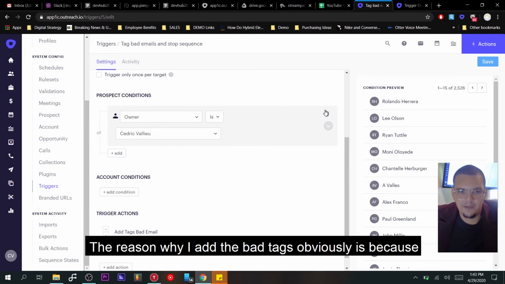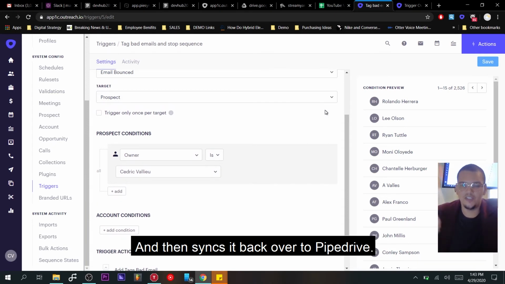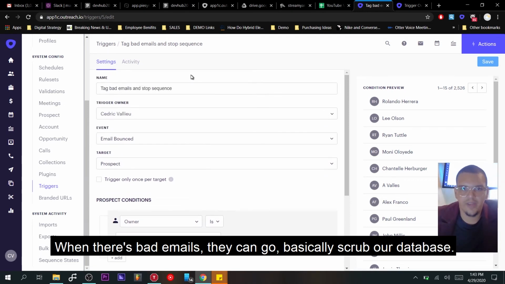The reason why I add the bad tags, obviously, is because I have PySync logic that picks up this change and then syncs it back over to Pipedrive, so that our SDRs can update. For example, when there's bad emails, they can go basically scrub our database.